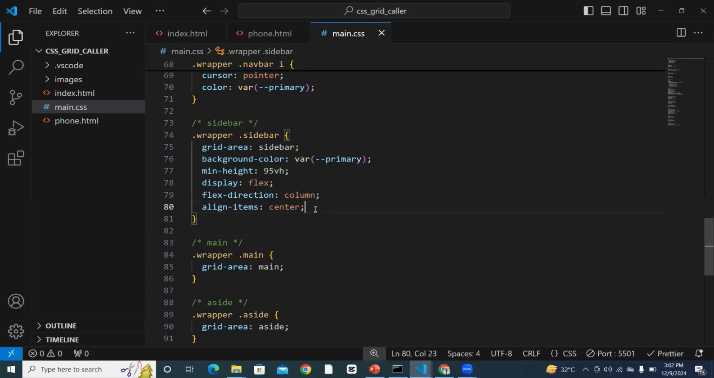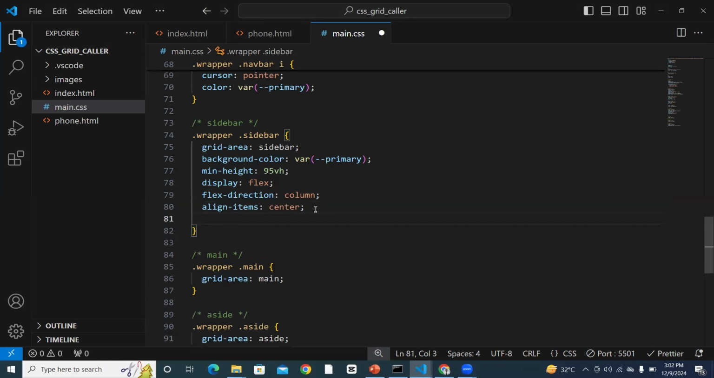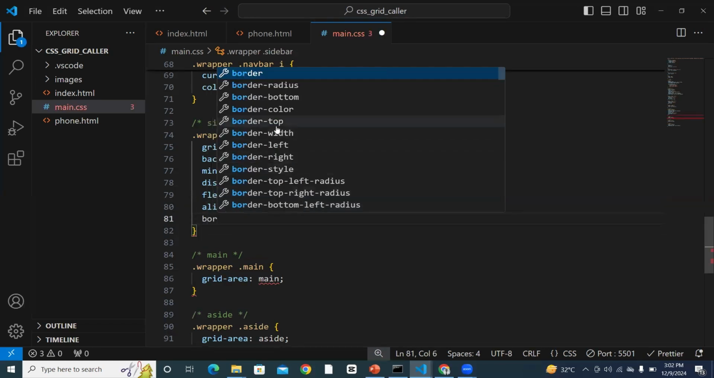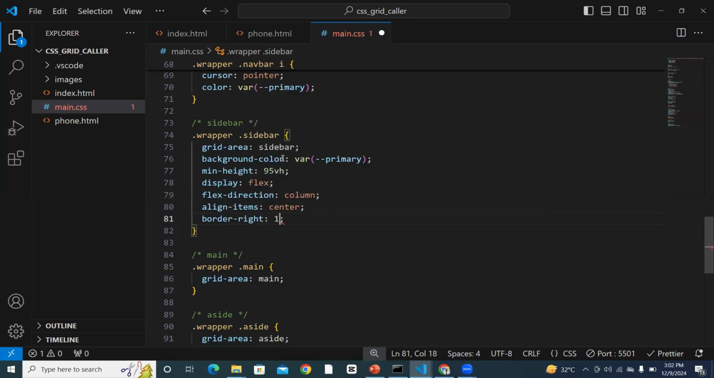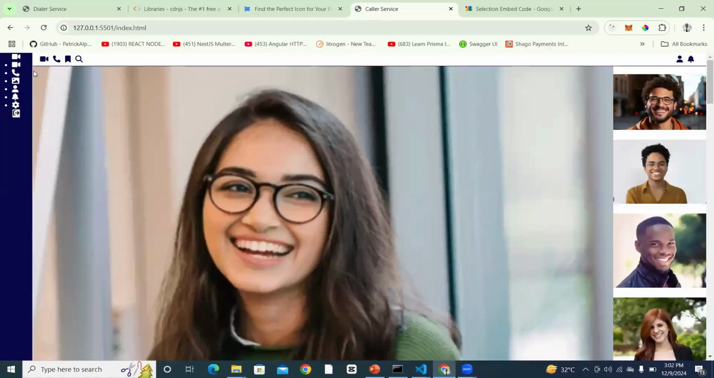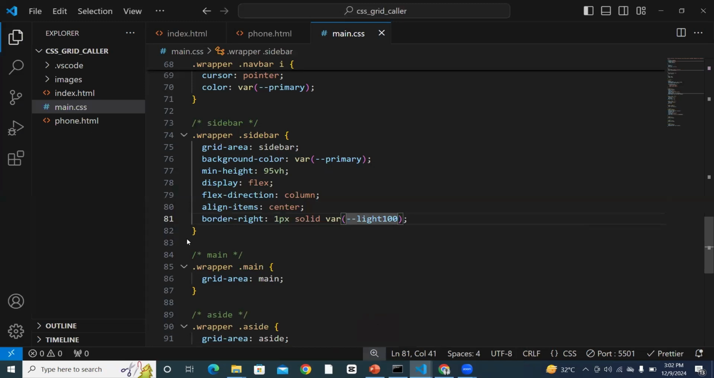Then we have, outside the line items, the border right of 1 pixel solid var light 100. So you're going to see that here. If you can see, this is having a faint white border to it. All right, so that's what we need here.